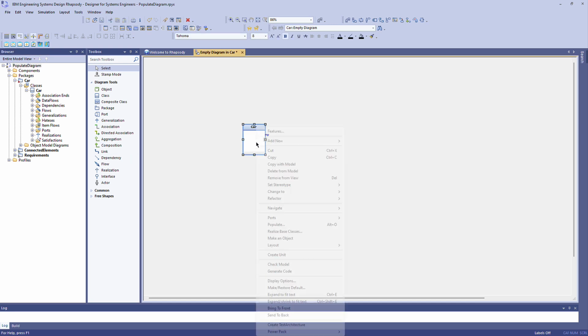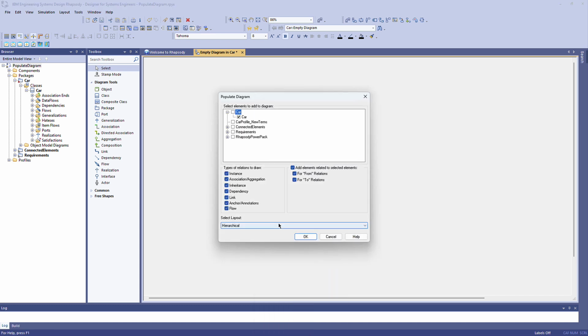Now you may be aware that Rhapsody has a populate function which I can invoke on the class on the diagram, but that capability has some limitations. First, it has no concept of new terms. So if I select, for example, dependency, then I'll get every dependency, whether it's a new term or not.